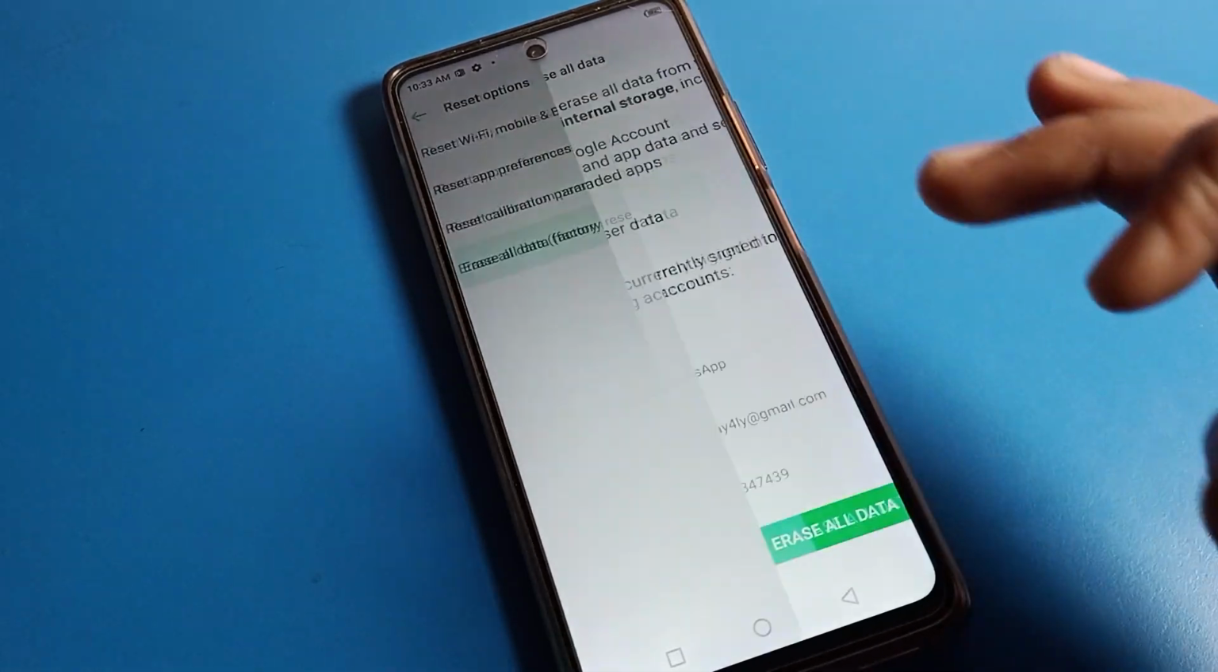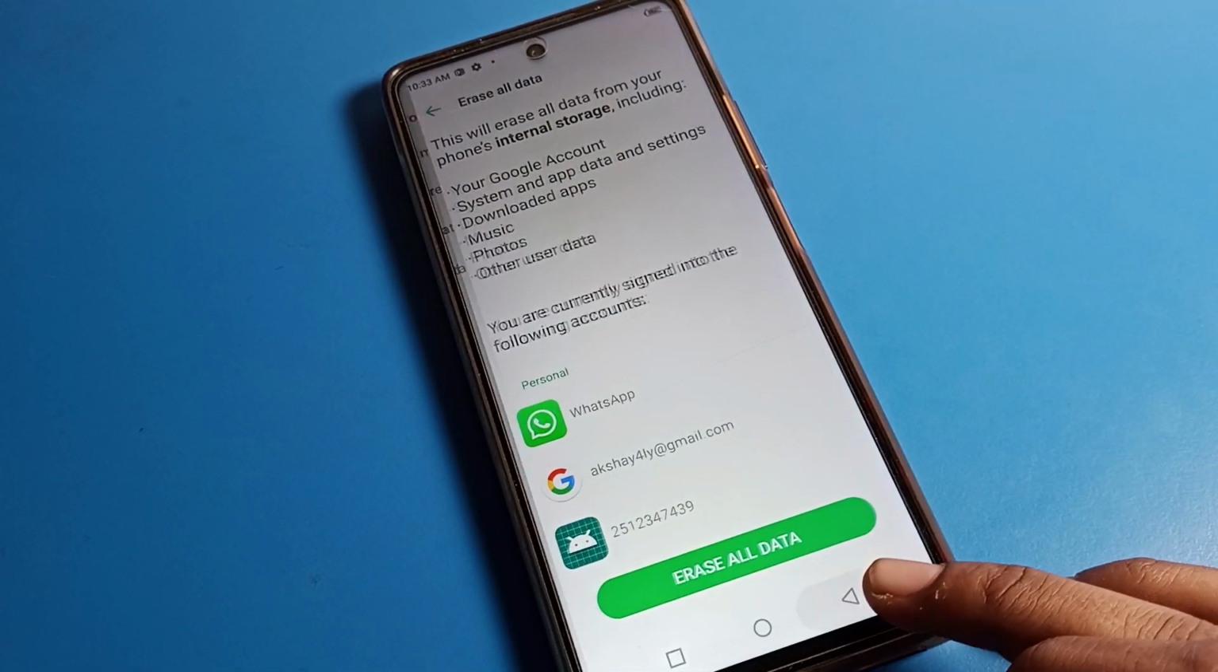And friends, you can see erase all data. If you want to erase all your data, you can erase it from here also.